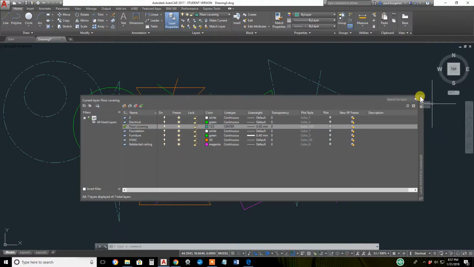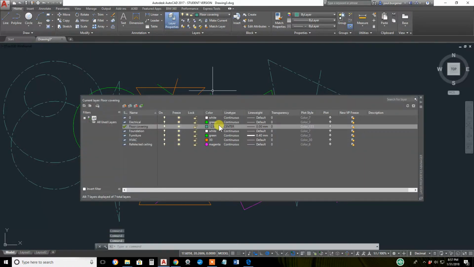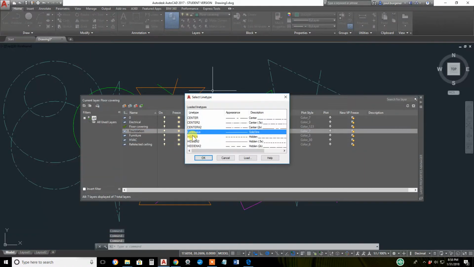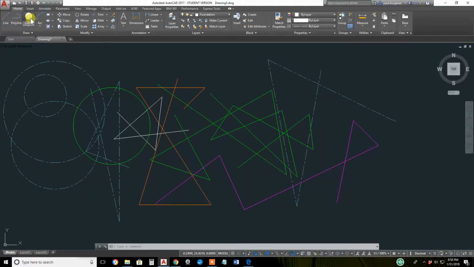Close or move the dialog box out of the way, and everything that was or is yet to be on the floor covering layer is now in accordance with the layer properties, including the line type of the property of the layer. Again, go to Layer Properties, click on the line Continuous, select the line type you like, click OK, set the layer current, close Layer Property dialog box, and draw on the current layer, and it's in accordance with the line type you've just assigned the layer.